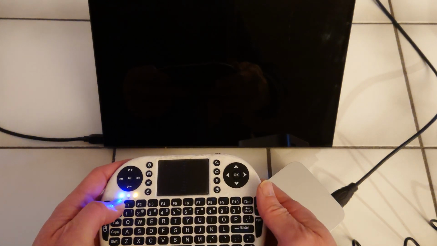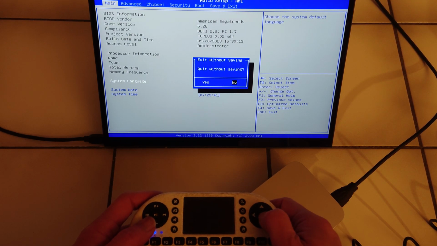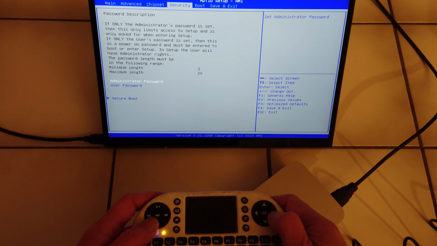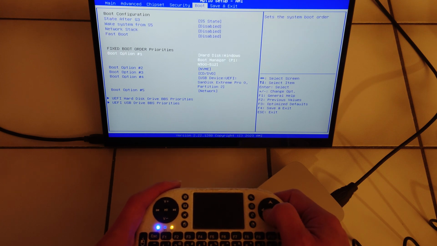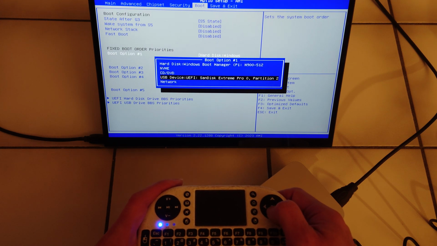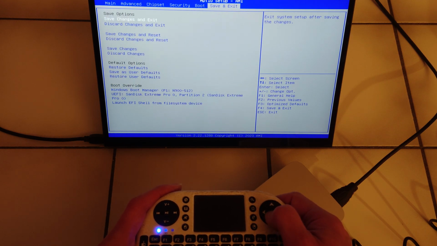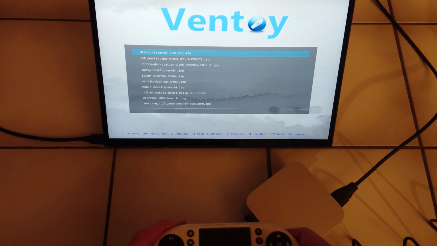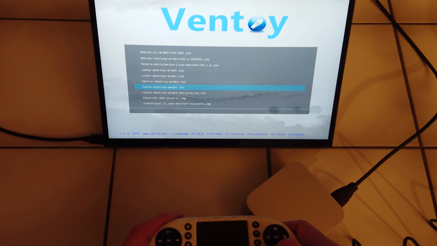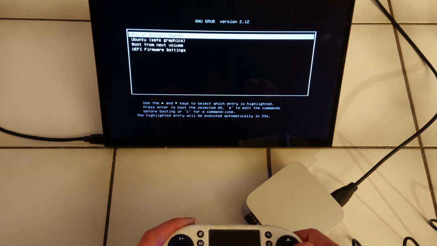Powering on. So let's see if we escape. Press the escape button. No. So let's see, boot. So boot from the USB device first. And let's save changes and exit. So here we have Ventoy. And as I said, I downloaded a daily build of Ubuntu. So let's see, boot in normal mode. Let's see what happens.